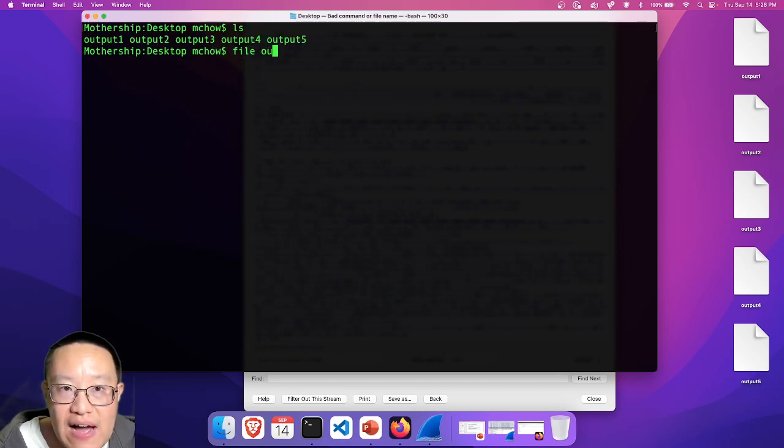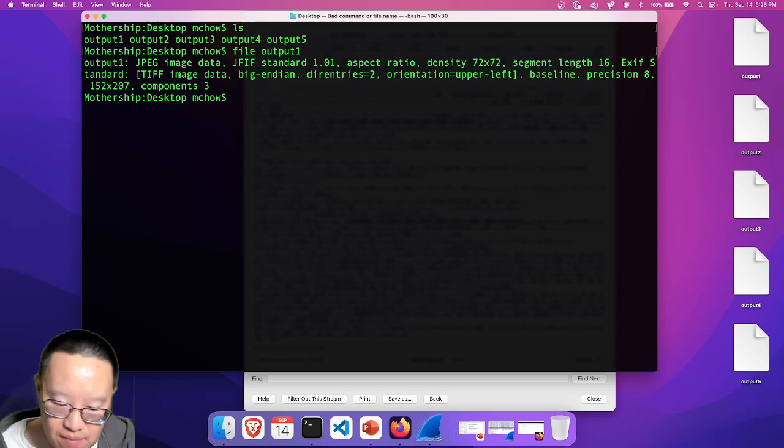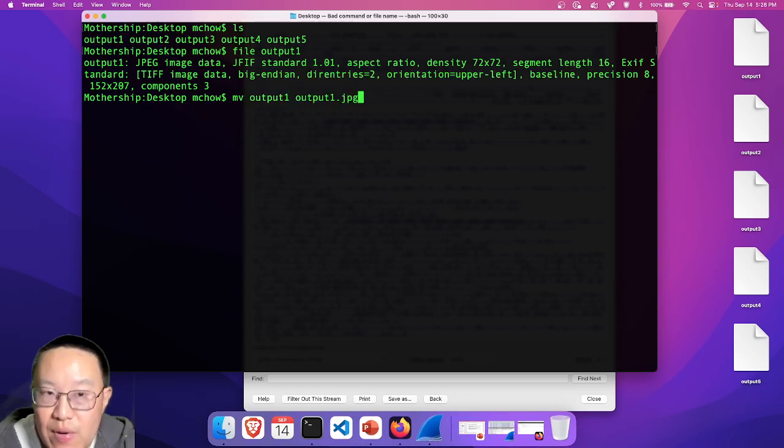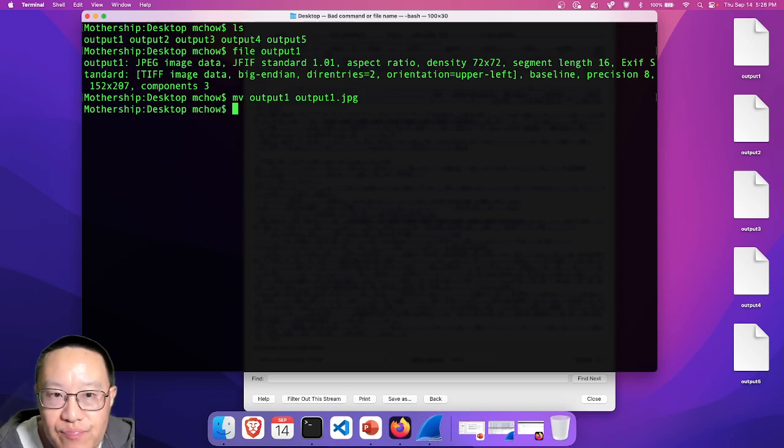So if I do file output one, with no file extension, you can see it's JPEG image data. This is why file extensions are important, so you can get a preview icon or something. So I'm going to rename output one to output1.jpg, because we now know for sure that output one is a JPEG file.